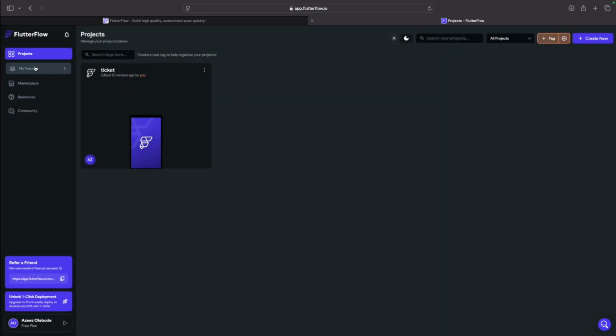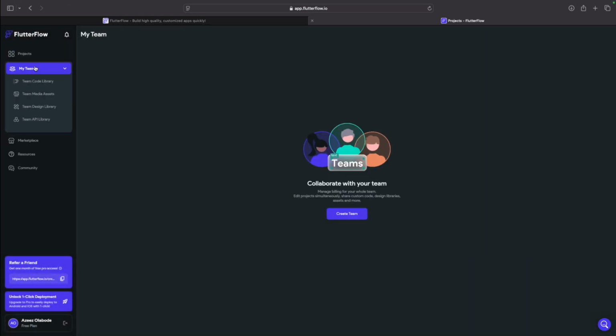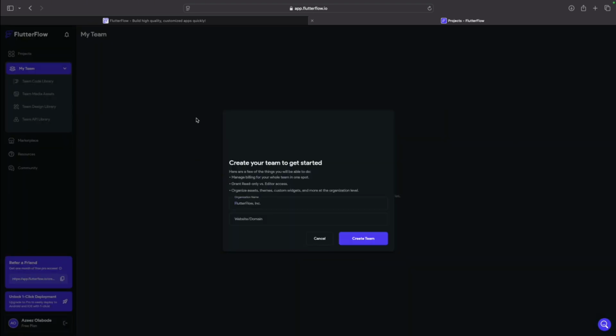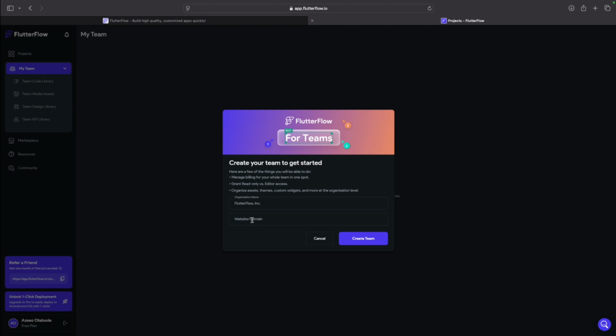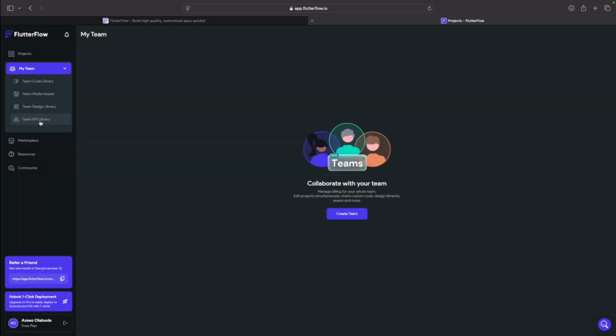With FlutterFlow, you have the ability to create a team for collaboration's sake. So you can click on create team. You can create your organization, your website, to have a team, and with a team you get the ability to share things with your team members. You can share media assets. You can share design libraries. You can share API library and code library as well.